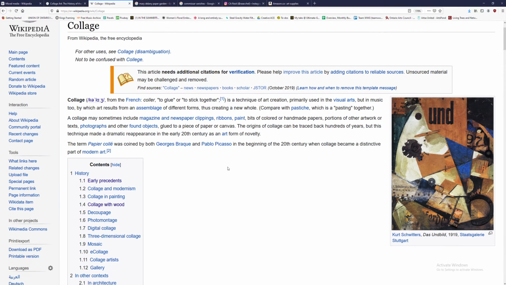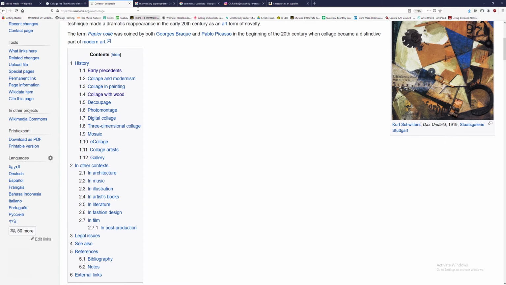There's a great Wikipedia page on collage, and it will give you a list of things that are used in collage: found objects, newspaper clippings, ribbons, paint. And as you can see in the table of contents, there's a decent amount of ideas to explore here.